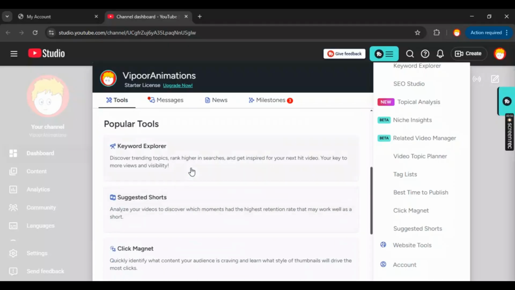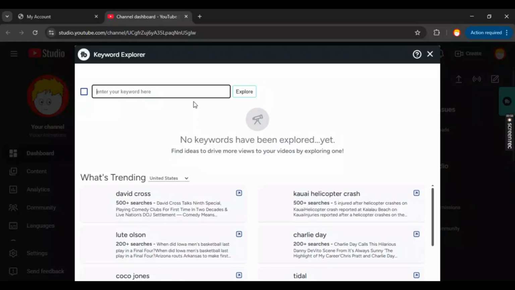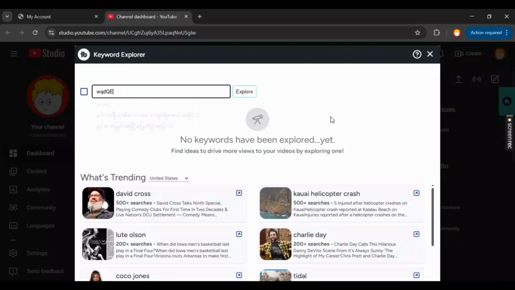So let's say I'm just going to select keyword explorer, and now you can just simply type in any keyword and then select explore, and it should explore some keywords for you, and that's it. Super simple and easy. I hope this video helped.